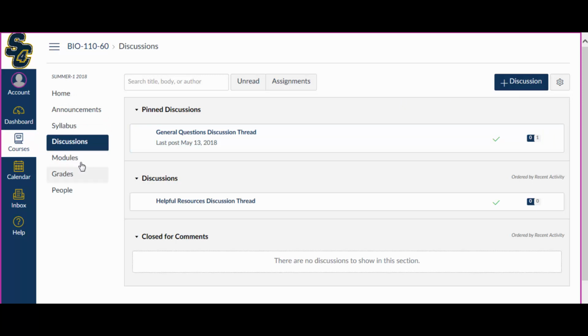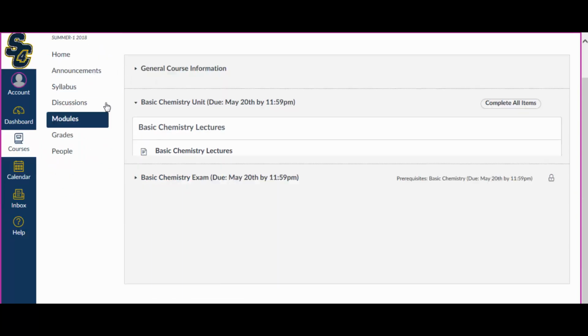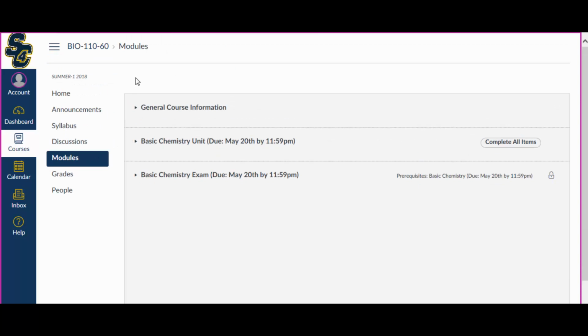So back over here, the main section that we will be using throughout the semester is the modules section. So the modules is where we have everything posted for the semester. This is where you'll find all of the lecture material. This is where you'll find all of your assignments and your quizzes and your exams. This is the main area of our Canvas website.